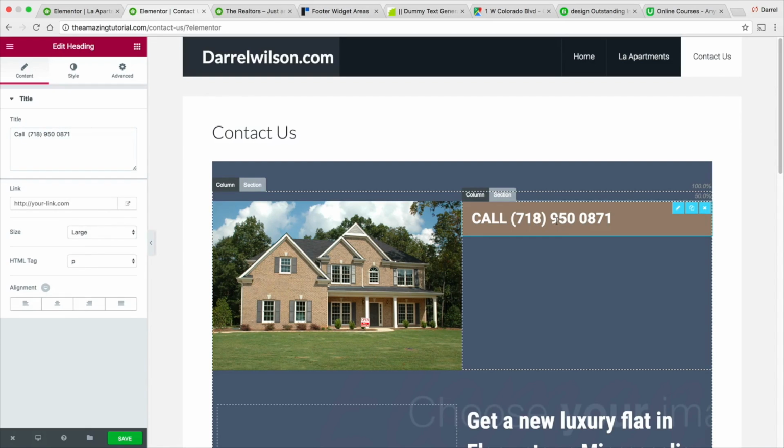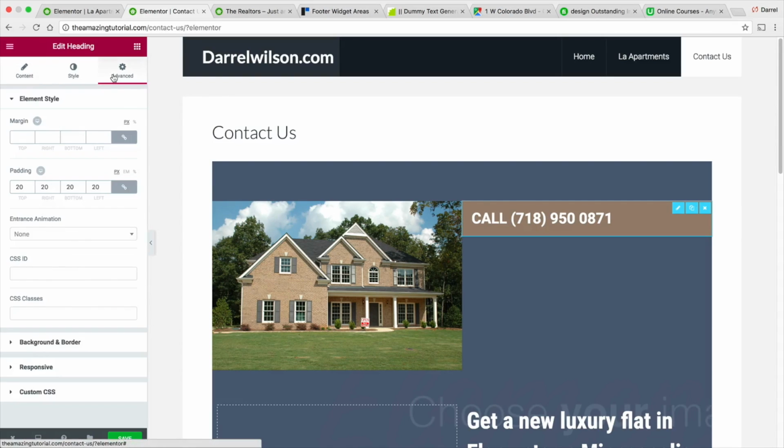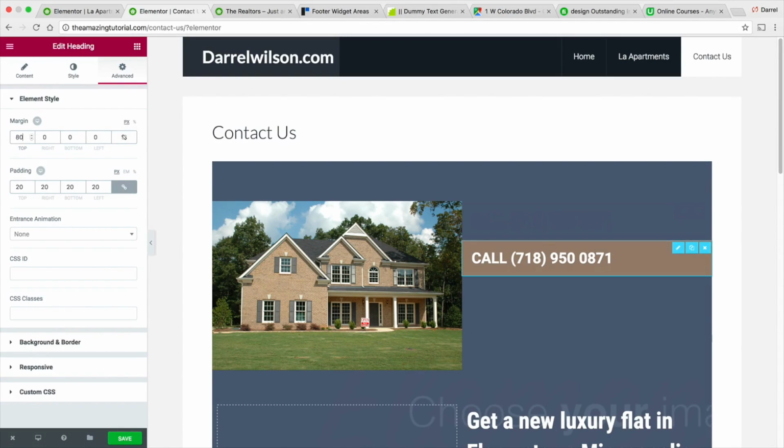And then right here, I click on it. You can change the number right here. Now also you can move the position of this. So under the advanced section, if I click on this, I can change the top margin to like 80 and push it down, okay?